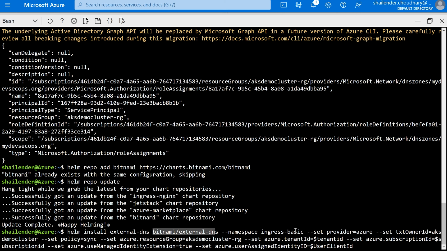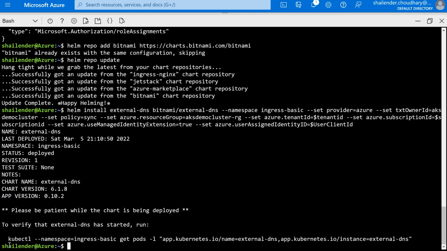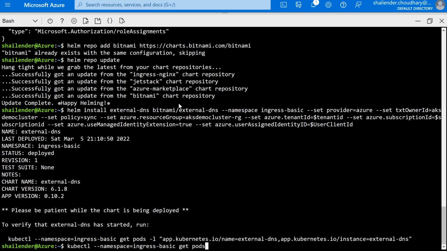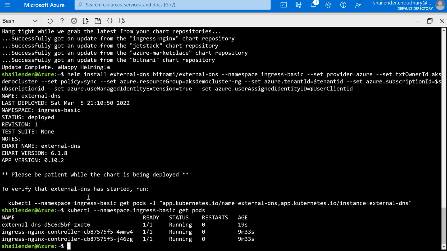The namespace is ingress-basic. In Azure, the owner ID is the AKS demo cluster, and the resource group is the AKS demo resource group, and we are providing the tenant ID, subscription ID, and the managed identity details. We'll just run this part of the command so that we can check all the pods running in the Ingress namespace right now. So that's good. We have the Ingress controller as well as the external DNS pod running.